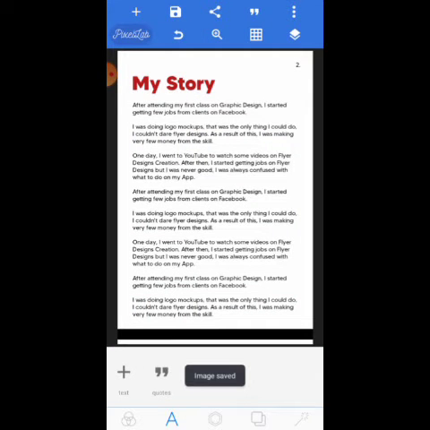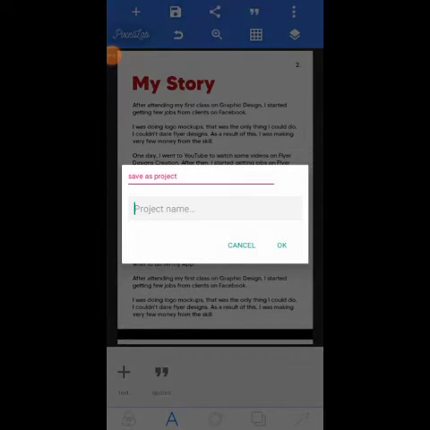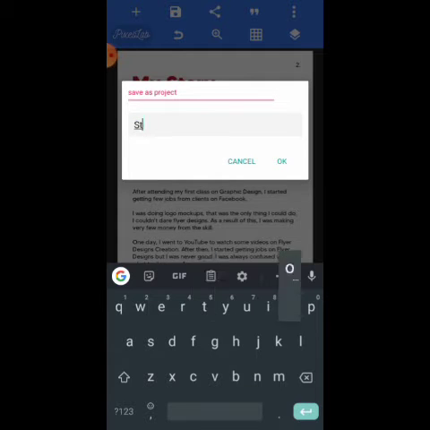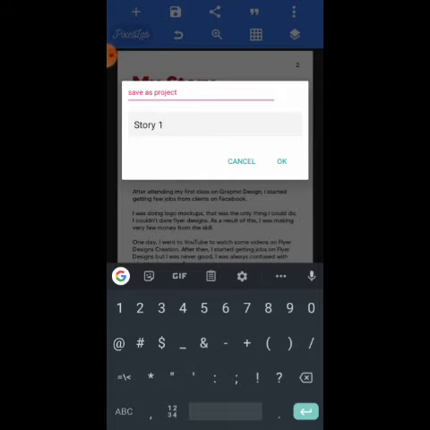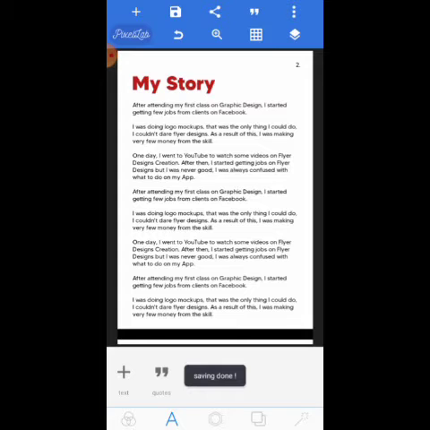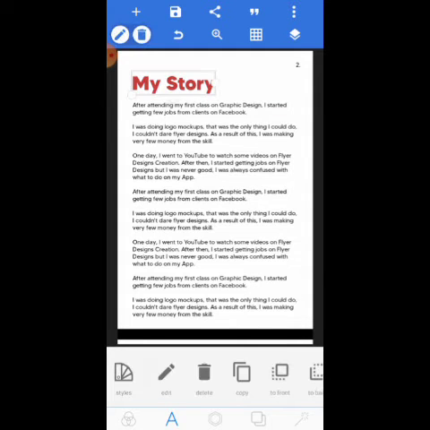So that's saved. Now since we've written the very first page, if I want to write the next page, what would I do? What you need to do is always save it. You first save this project, probably as story 1. You save it as a project. After saving as a project, you now come here, and then you can delete.